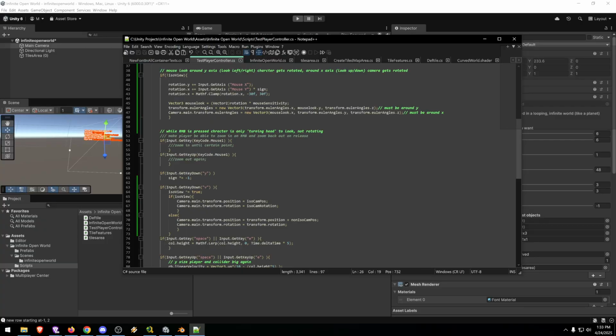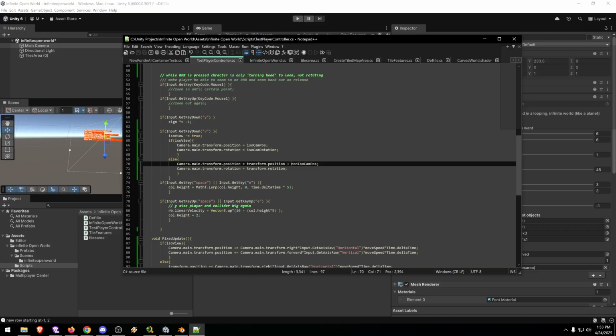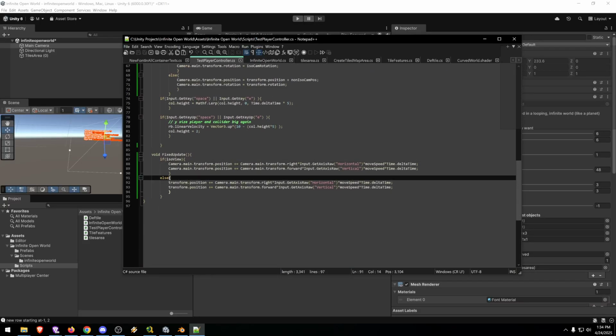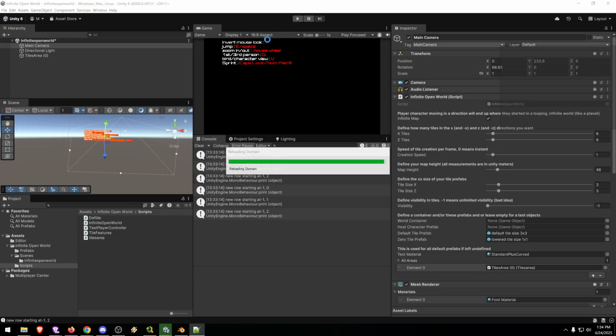So now just moving forward and backward. ISO camera main transform position. Where do we do this? Here. Move, move, move. If the ISO view, good, transform position plus camera main transform right, no. Well, this is left right, isn't it? Yep. So this here would then be transform position plus equals vector 3 forward. Easy peasy. Not much to do there.